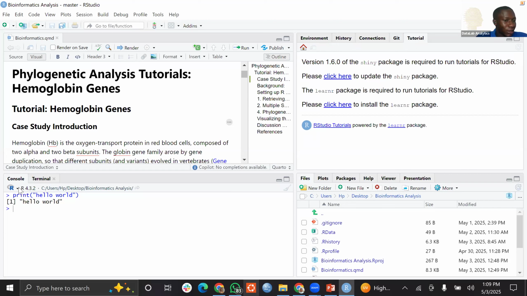Now I said we also have the console pane. This is the editor pane. The first one here is the environment pane, then the console pane, and also the plot pane. So now we have the console pane. The console pane is where your code will be working, just to execute it, because this is where the R engine is. Like what I just did here, print hello whatever.